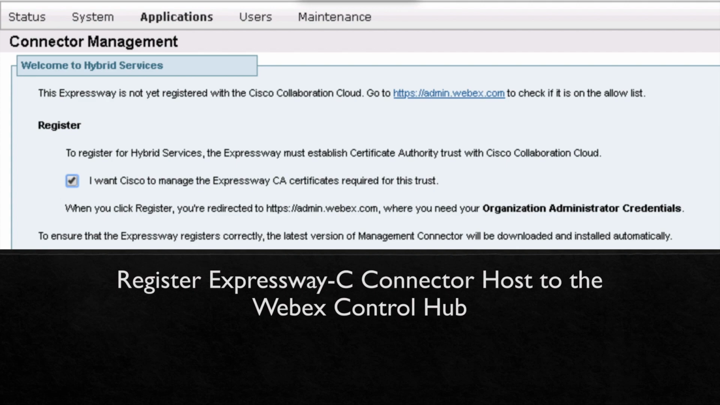Now, I talked to you about certificates before. You do want to decide on how you want to update your Expressway-C trust list. As long as your company firewall policies and so forth allow it, you can let the Webex Control Hub update all the certificate information, which is really the easiest way to do this. And if you want to do that, you just check this box right here.